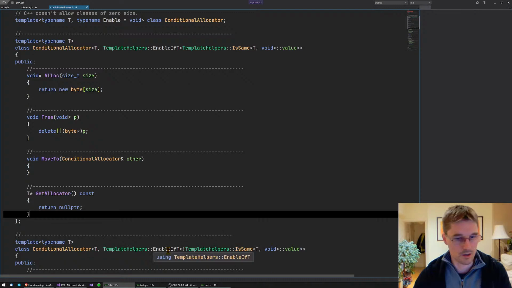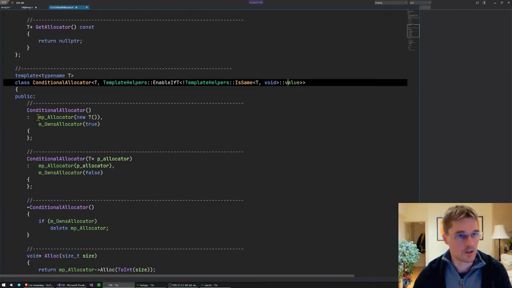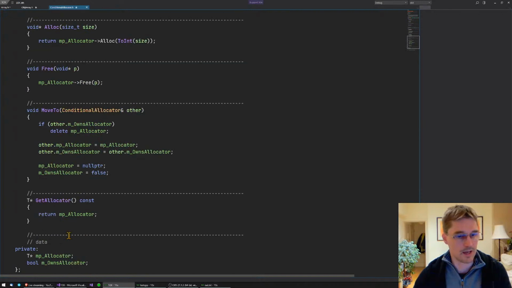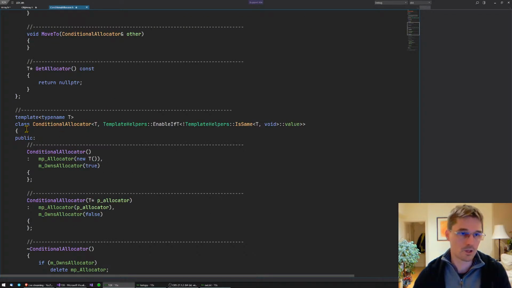If it's not void, so enable if here, this means it's not void, it uses this class as a base class. So then that has an allocator pointer and actually a ball. But that's mainly what I wanted, the pointer there. So it's choosing at compile time whether to use this one or the other one as a base class.